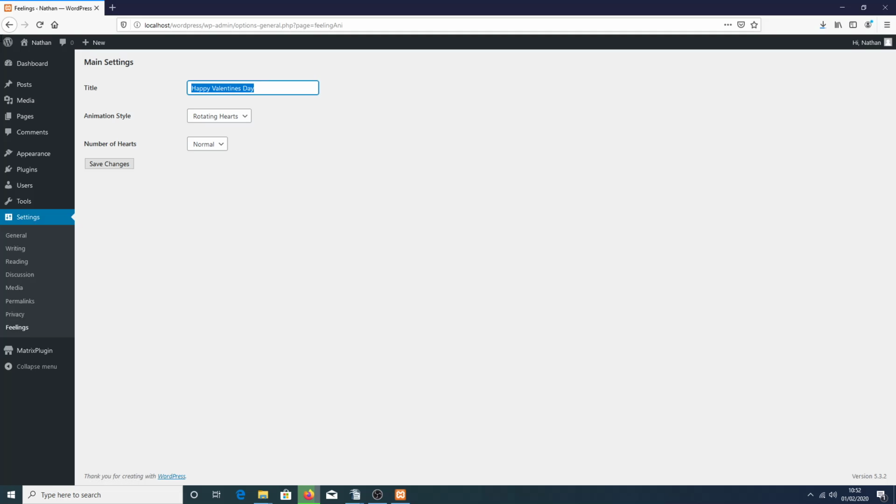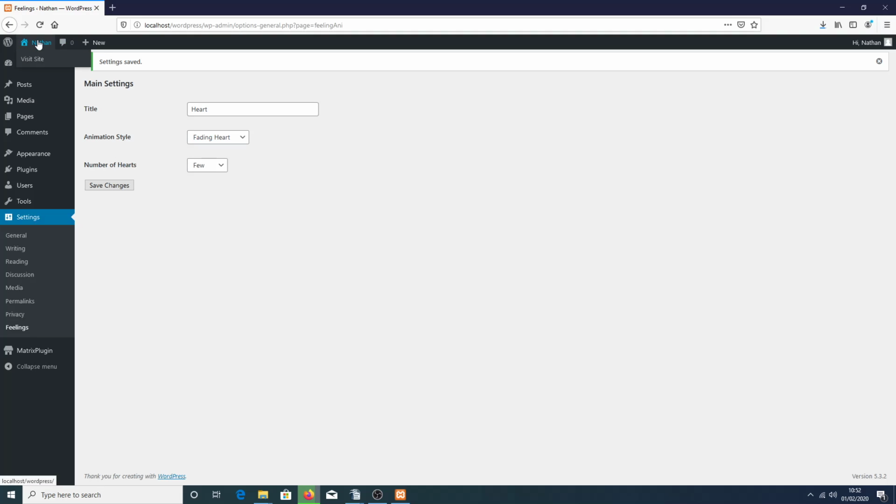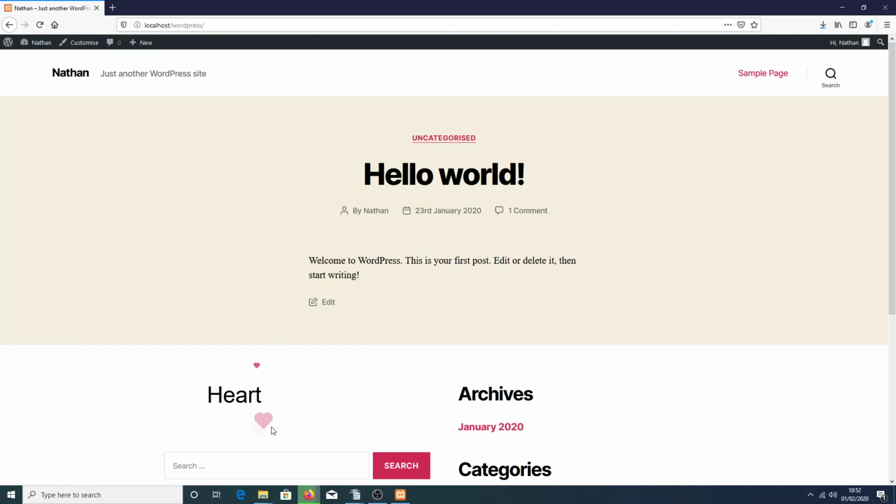We'll be able to change the title, change the animations, so maybe from rotating to fading, and change the number of hearts that we have. So again, let's have a look at what it can look like once we save it. And so again, the animation is slightly changed and the hearts are appearing randomly. So that's the kind of thing that we'll be making in this project.